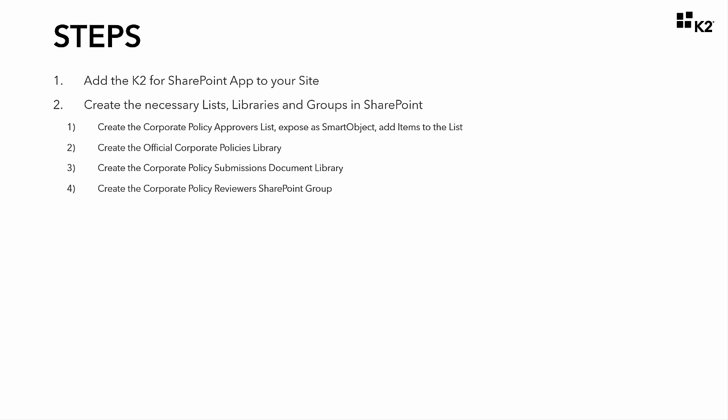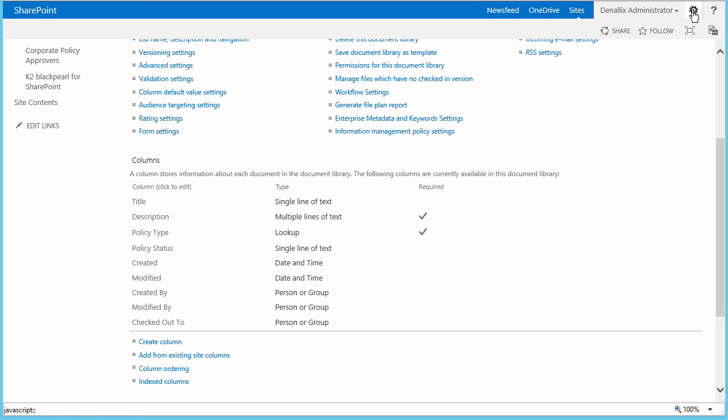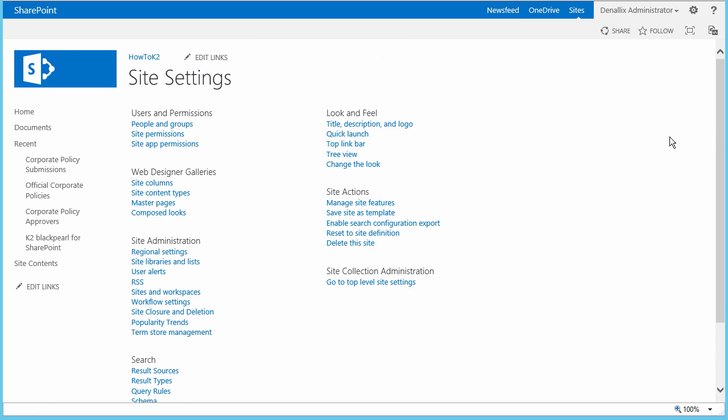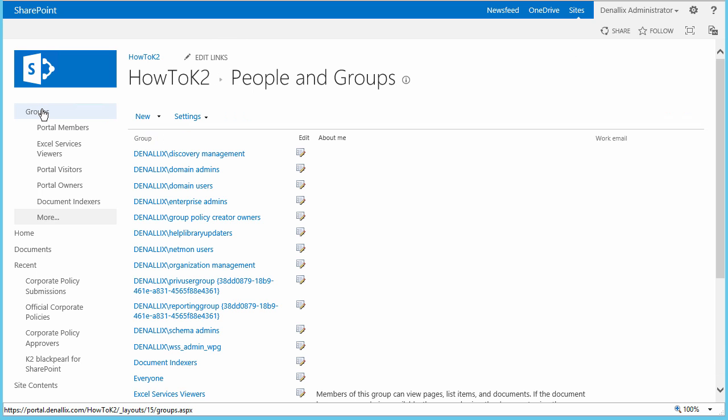In step 2.4, we will create the Corporate Policy Reviewer SharePoint group that will be used to route the review policy task in the corporate policy submission workflow. Open the Site Settings from the menu at the top right of your page. This should be available from the landing page of your site as well if you happen to be there. Next, select the People and Groups link under Users and Permissions to drill down into the Management page for permissions. We want to actually add a SharePoint group here, so from the menu on the left, click on Groups.